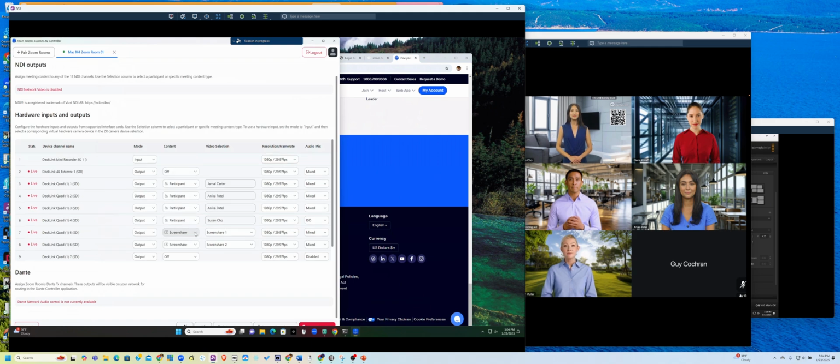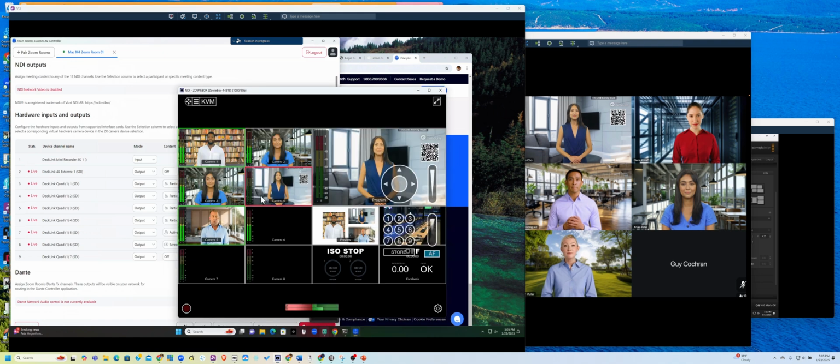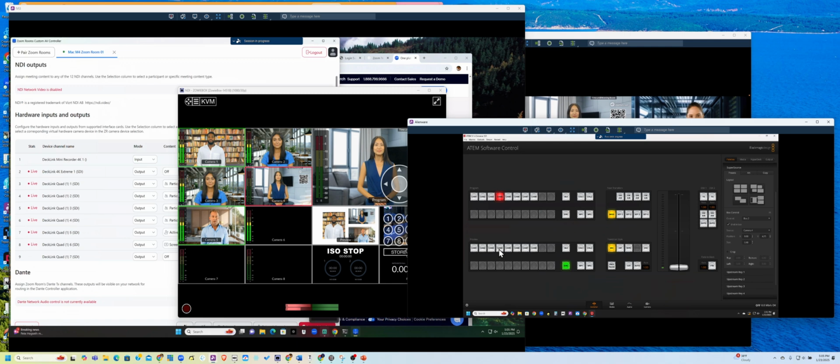We could choose again participants, screen share, active speaker. So right now if I choose active speaker, that's on five. Now if we look at that Zowie box again, five is now this gentleman who's speaking. Again, if we wanted to cut to five, we could preview five, take five, and now he's up in program. And now it would just be active speaker, whoever's talking.